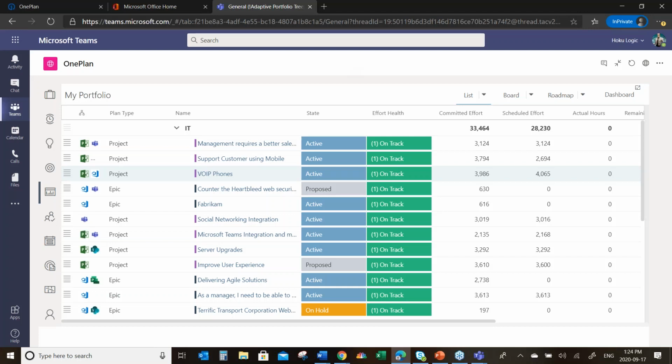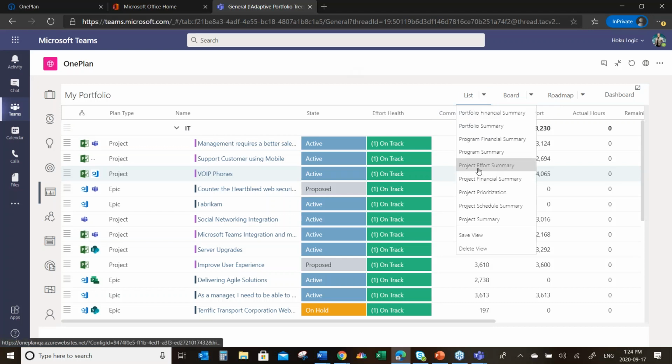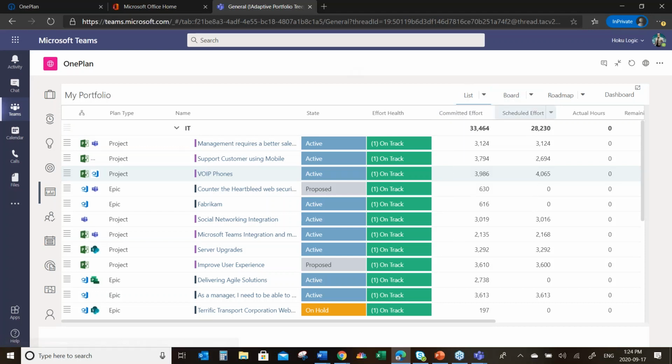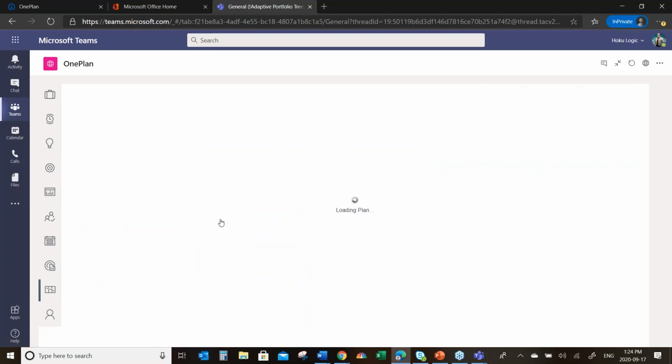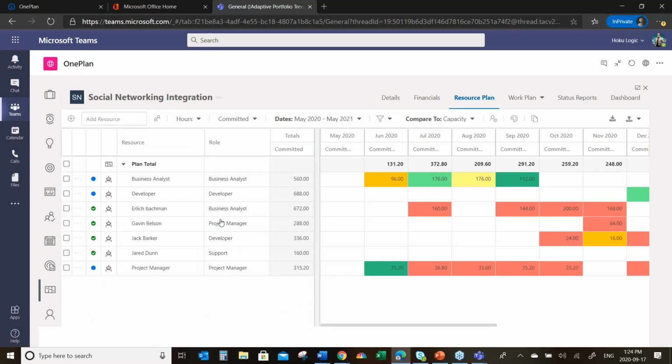So right now I'm logged into my portfolio, and I flipped my view around because I want to just look at this from an effort summary. So you can see here that each project has a committed effort, a scheduled effort, and we're going to get into those concepts as we go during this demo. But I wanted to give you that first view, one of many views that we'll play with. And now as a PM, I'm trying to manage and organize this social networking integration project. And I need to sort of organize and get structured around this, particularly as it relates to resource management.